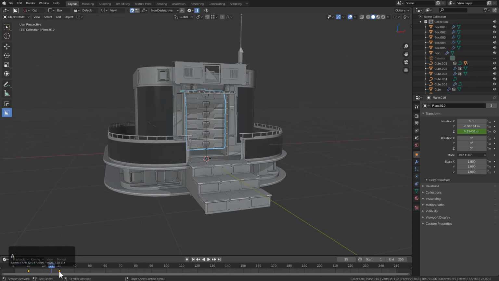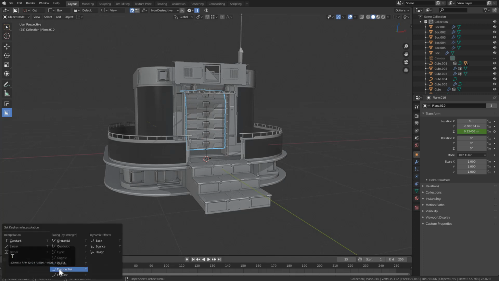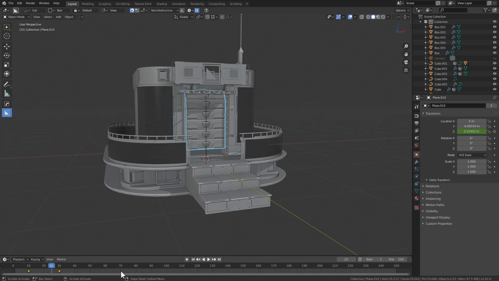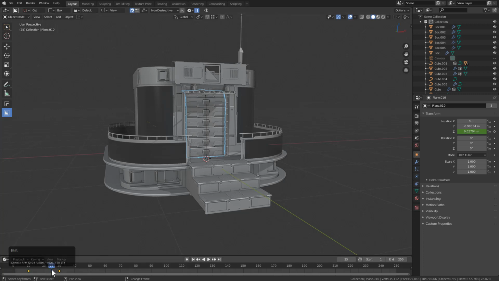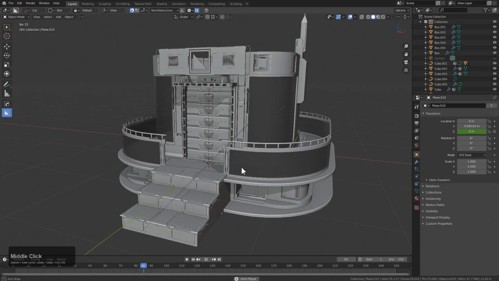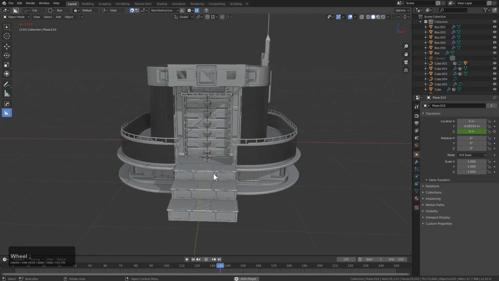We can select these keyframes here and, with our mouse over the timeline, press T. And we'll change this to be bounce. And so, boom, now it just drops hard. Like drop the door. Boom, boom, boom. But let's take a look at this in action. Boom, boom, boom. And that is our scene here.